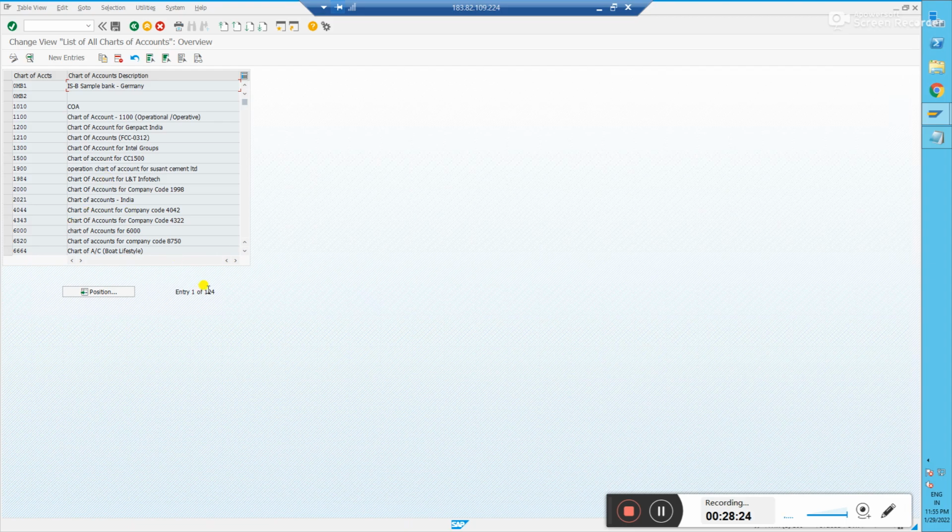So in real time, you will have one operational chart of accounts which is used across your company. But as and when you have any local requirements, you will have to have a country-specific chart of accounts. And inside a company, if all the legal entities are not uniformly following the same structure of GL accounts for P&L and balance sheet, in that case they'll have to use one more chart of accounts, which is a group chart of accounts.